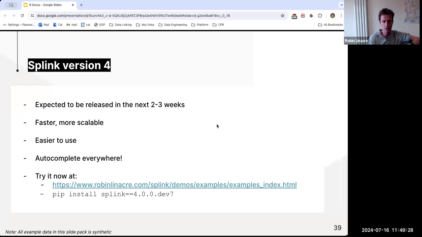If you want to give it a go, the link here is to a parallel version of the documentation site, which shows the new documentation. We've put it at an alternative URL just for now. You can install Splink 4, but you have to do a pip install and then give a specific version, or I think there's a pre-release flag that you can put on your pip install. But if you just pip install Splink at the moment, you will get Splink 3, because that is the latest fully released version.